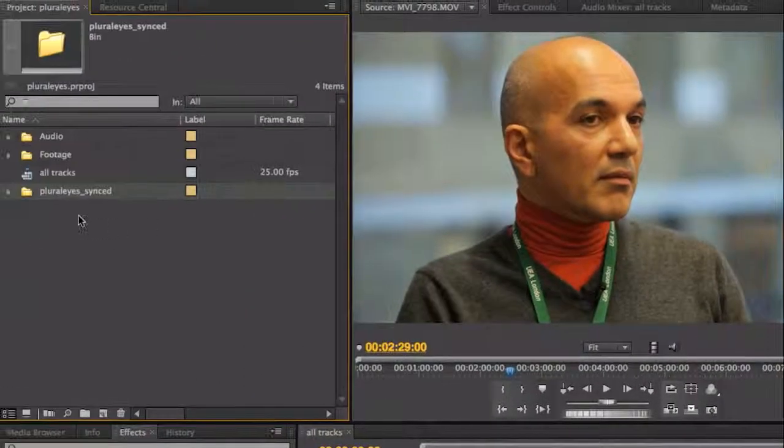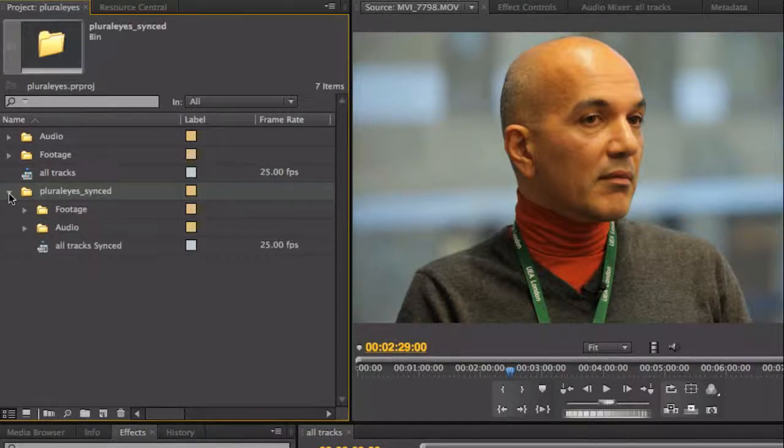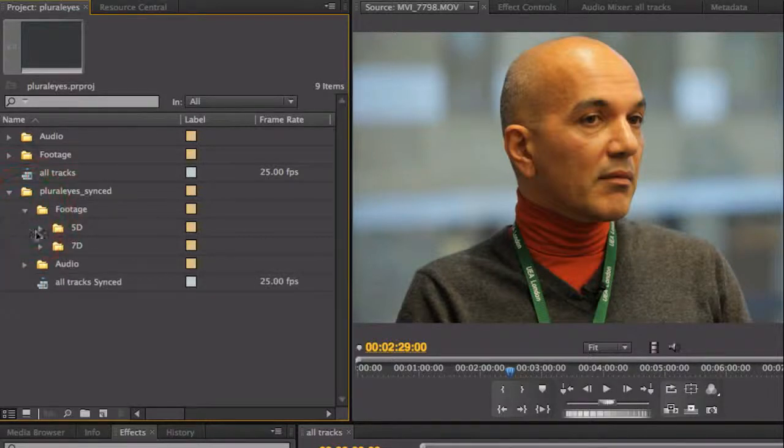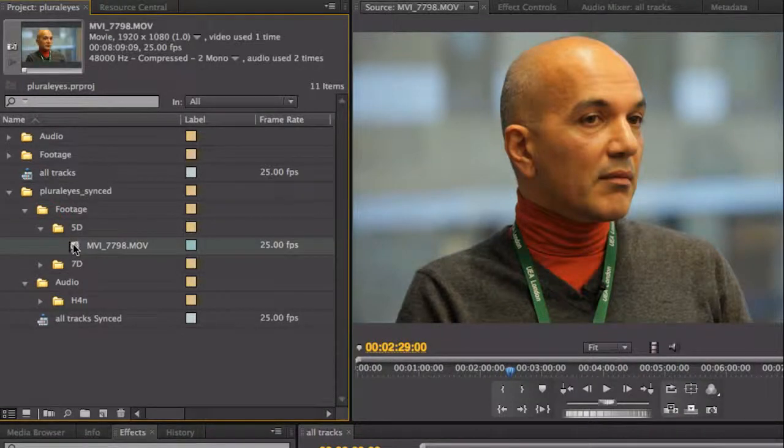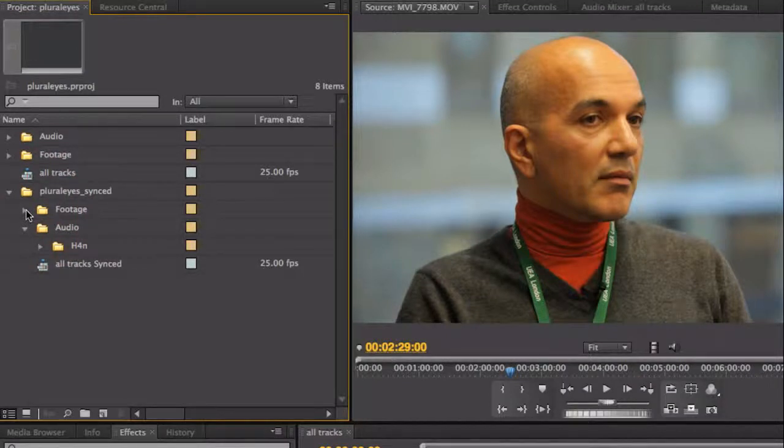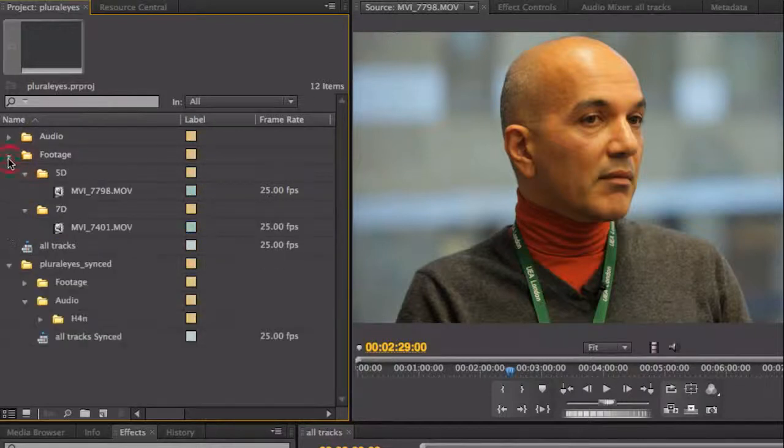Okay, so you'll see over here in our project folder we've got a new bin called PluralEyes Synced. If you look inside there, one interesting thing which is a slight downside to the way PluralEyes works with Premiere over Final Cut Pro is that by going through this export-import process, it's actually re-imported our bin structure, which is a bit of a drag. I mean, it's not actually duplicated the media, it's basically just duplicated the bin. What you can do is relink all of the footage to the footage in our original bin, which I'll show you how to do in a moment.